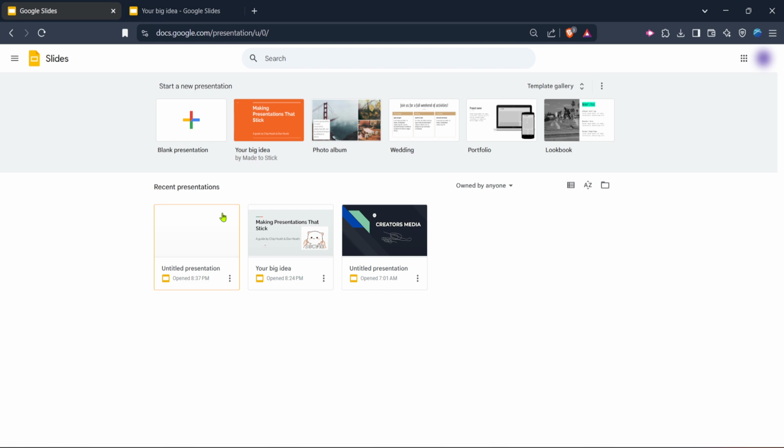Let's dive into the step-by-step process. First things first, you'll need to head over to Google Slides. You can do this by typing Google Slides into your browser's search bar and selecting the appropriate link. Once you're there, you'll want to sign into your Google account. If you don't have one, it's easy to create an account with just a few simple steps. This will give you access to all the tools and features that Google Slides has to offer.